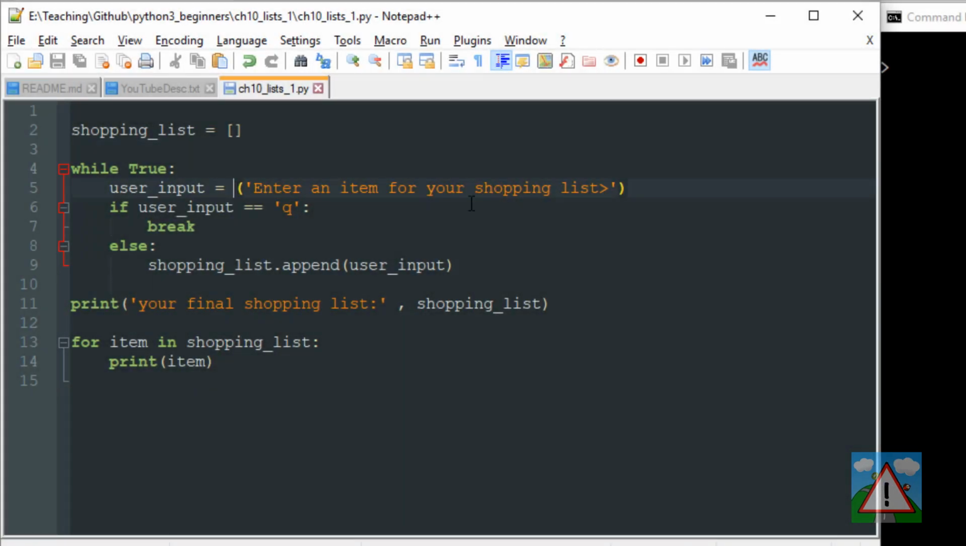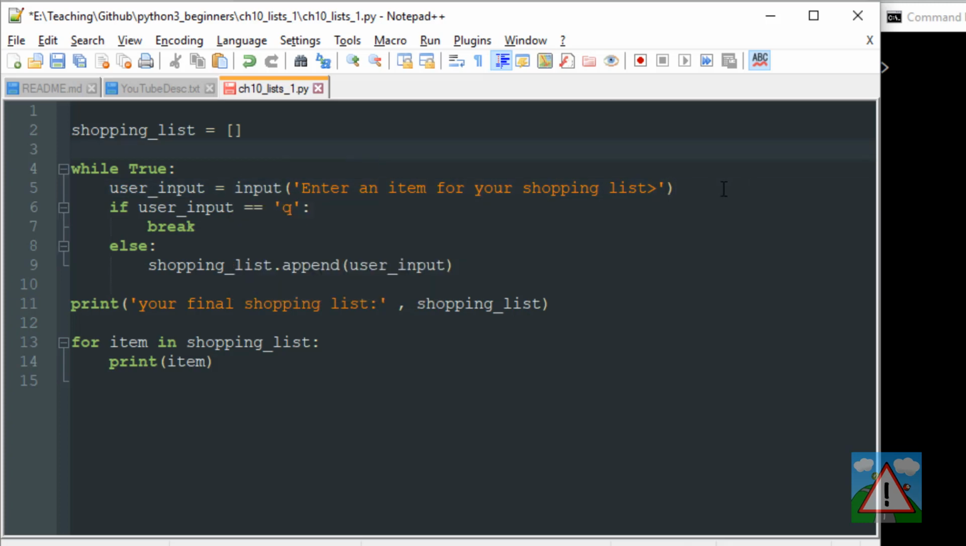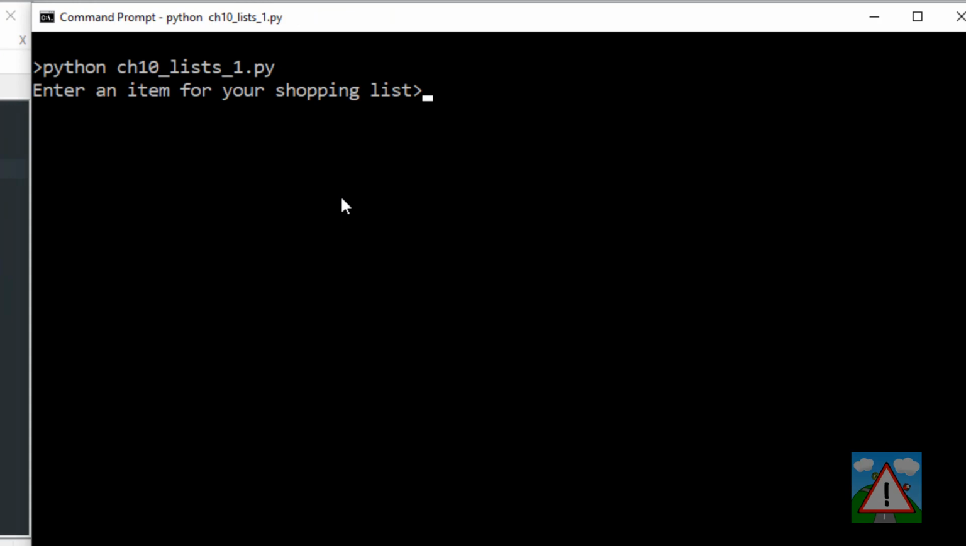And one of the things I've just realized, of course, which you've probably been shouting whilst watching the video, is I haven't put the input around here. I've just put the enter an item for your shopping list here, which, if I'm brutally honest, I quickly ran the program and got stuck in an infinite loop wondering why. Well, the reason was I wasn't actually asking for any input here. So after that modification, let's just quickly run the program again then.